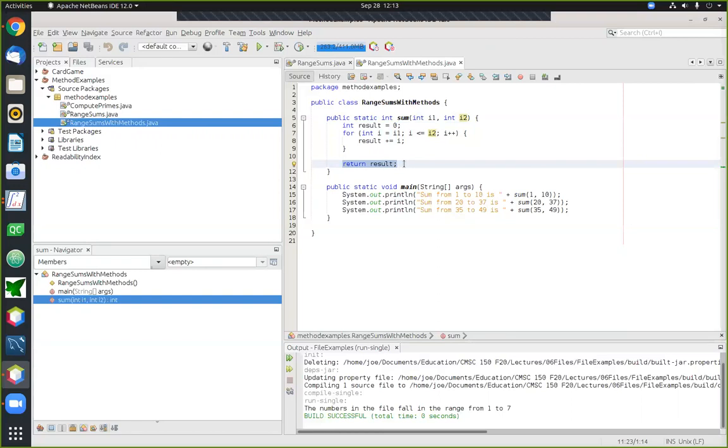And the way that you do that in a method is the very last thing you do is you write what's called a return statement and say, hey, here's the value I just computed for you. I'm going to return that value to you so you can then do something with it.